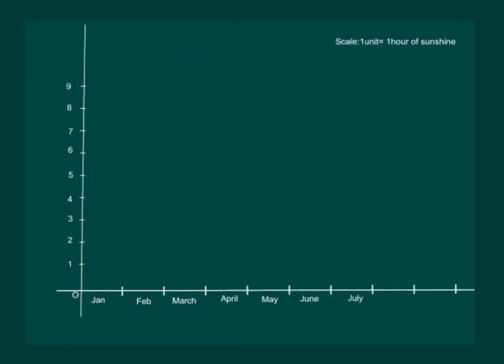Let us draw a double bar graph for city A and B. We choose a scale 1 unit equal to 1 hour of sunshine looking at the data, and on the horizontal line we mark the months for which we have the information. Now we mention that the white bars will give the information of city A and the yellow bars will give the information about city B. And now we start plotting the graph correspondingly.